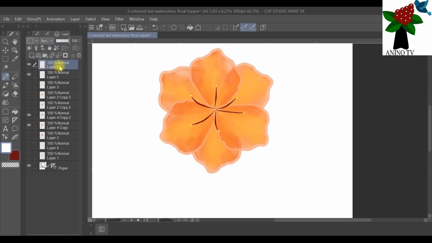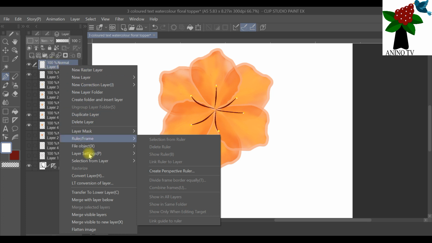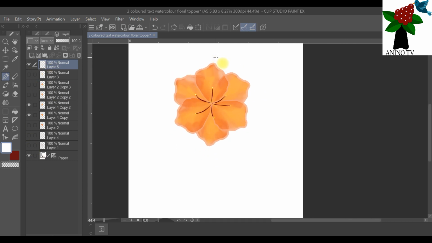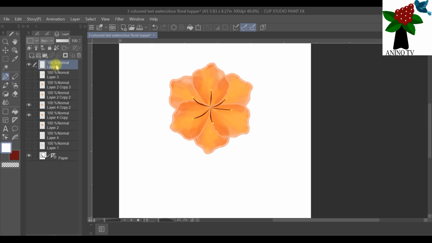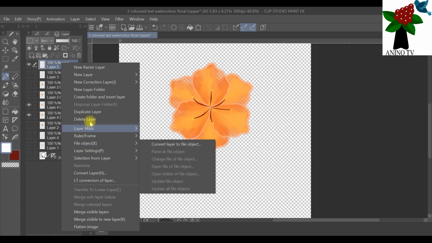In the layer palette, we can merge these stamens together. So merge it with layer below. So now we have a nice flower. Close the background and I'll merge visible.